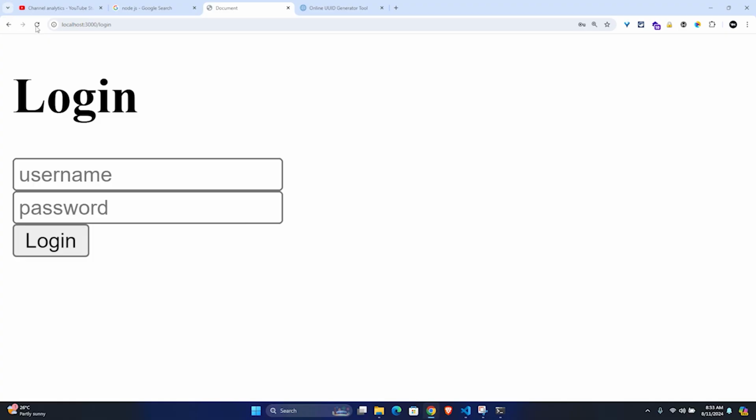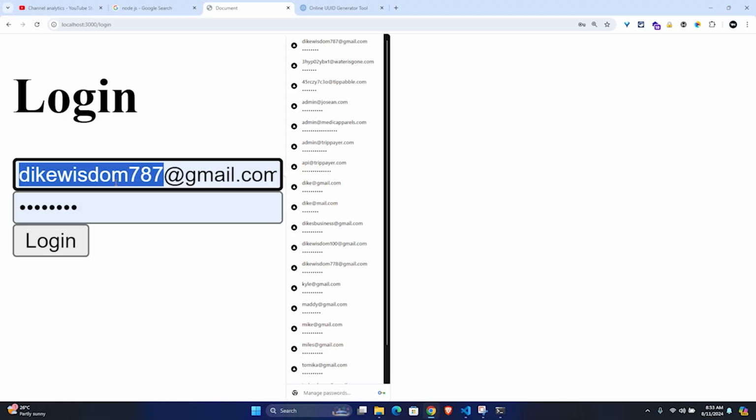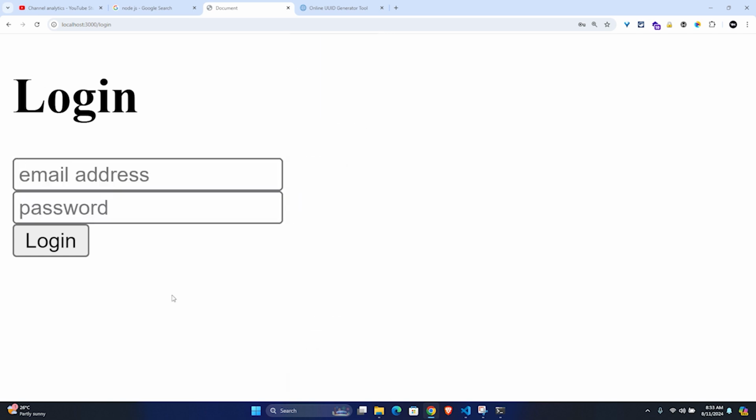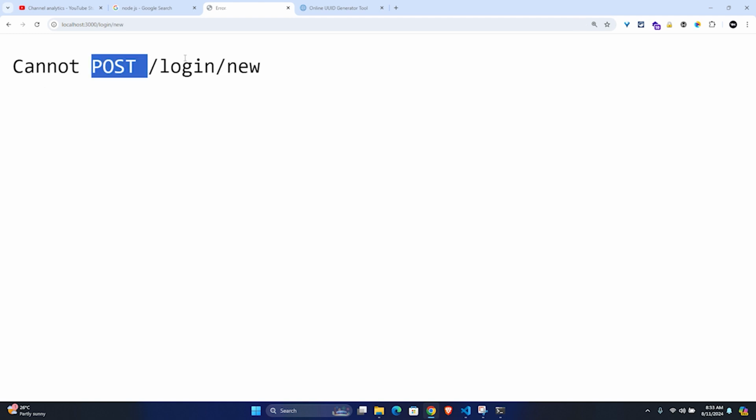If I go back into the browser and refresh that, you can see that my browser is automatically filling in the details with the previous details that I had, which isn't really an issue, and we can simply use this. Now, if I hit the login button right here, you see it says cannot post to /new/login, something like that. So we need to create this endpoint and actually use it to log in a particular user.